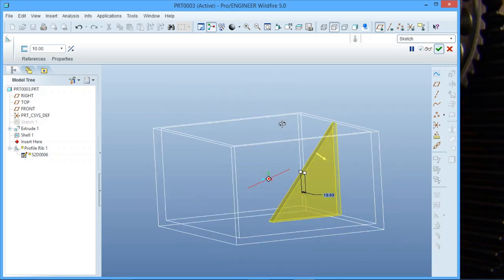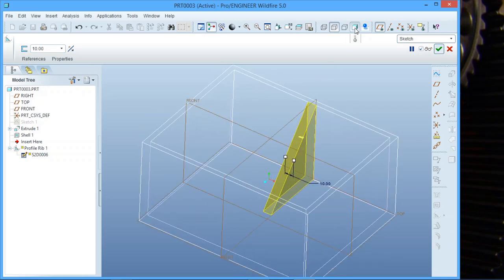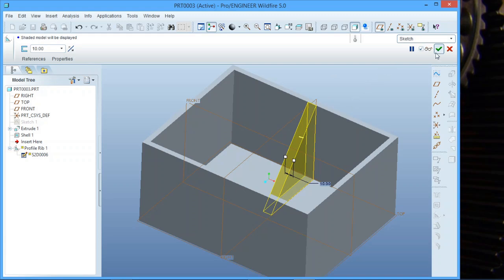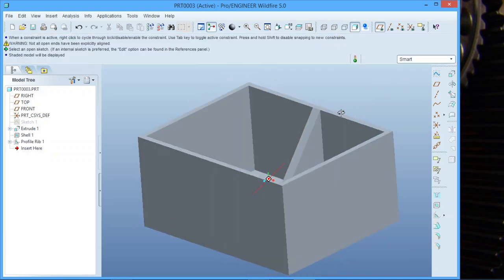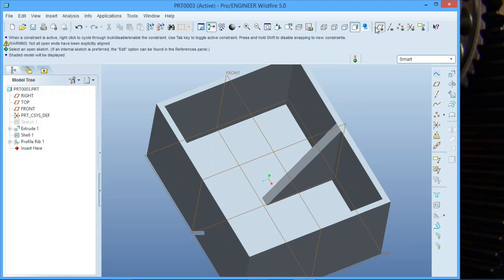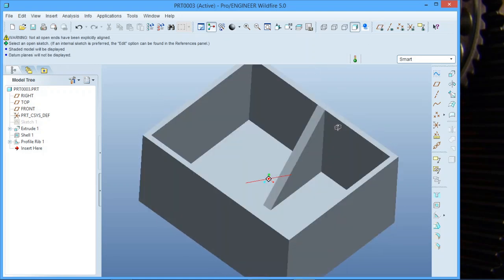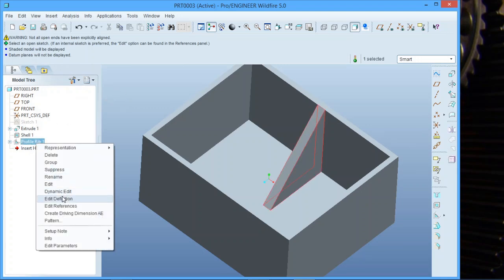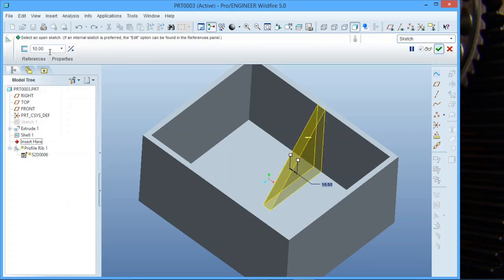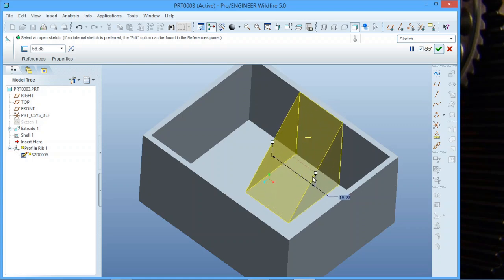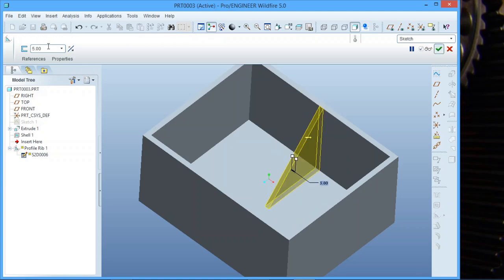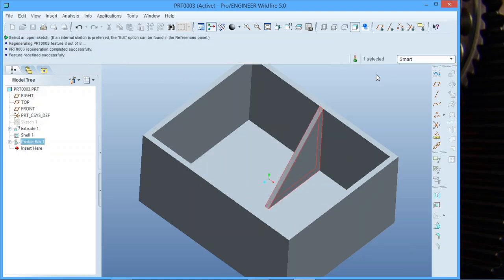And there's my rib. Okay, if I go back to my shaded view, we say okay, and there's your rib instantly. Very easy. Now if I wanted the shape to be different, edit definition, as always, thickness, that's an obvious one. If we change it here, we can make it as big or as small as we want, 5 mil if I want.